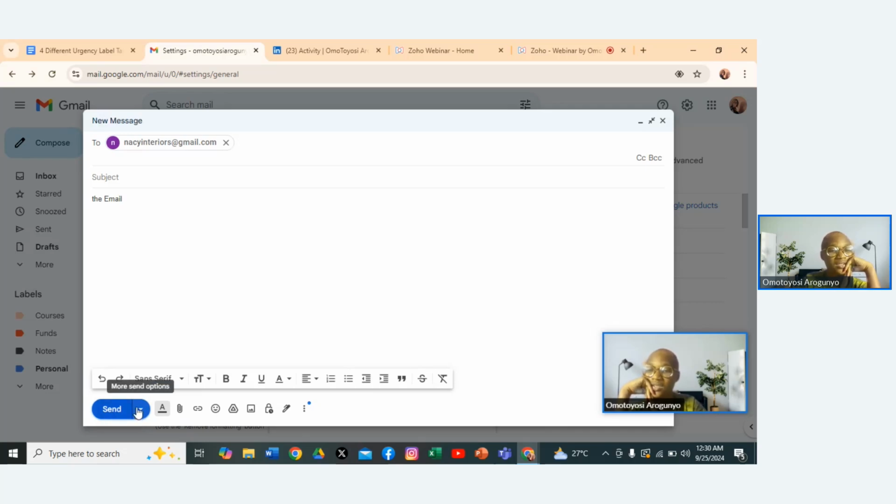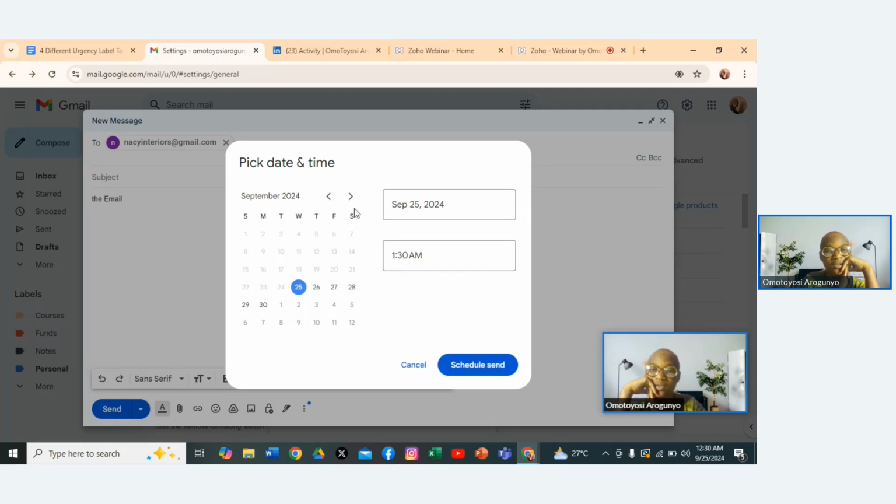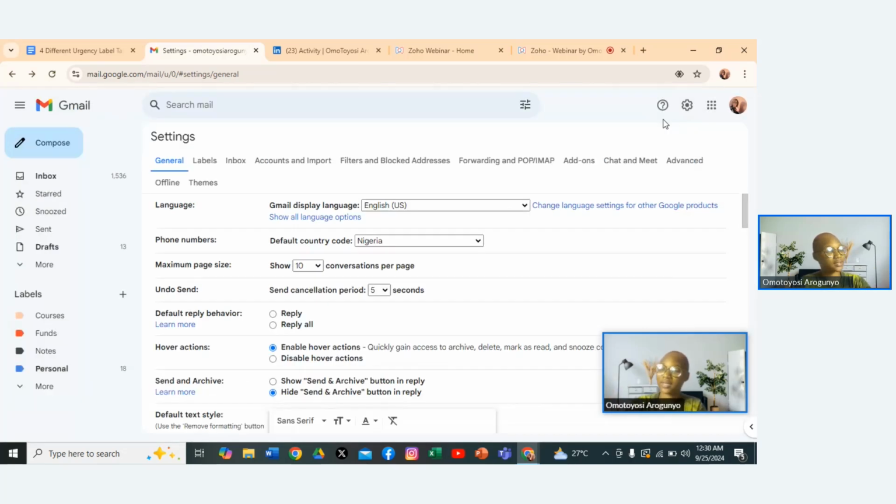So this is send, more send options, just click this one, schedule send, and then you pick this morning, this afternoon, tomorrow morning, or just pick manually whatever time you want to pick, and even select for next month. Do you understand? So whenever you want, just pick it and then schedule send. That is basically that's about that, right? So I hope you are getting it.